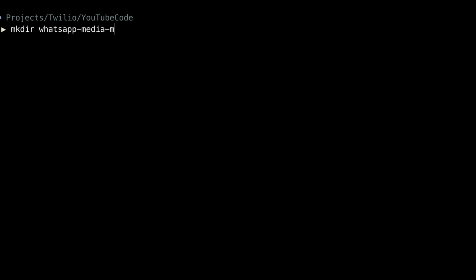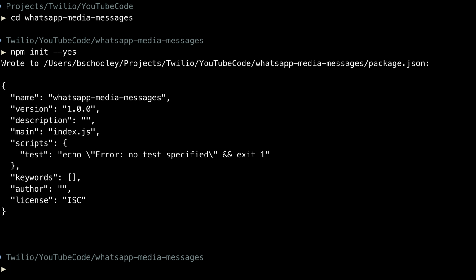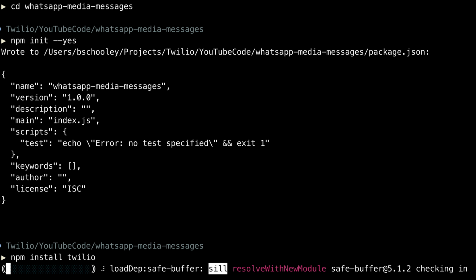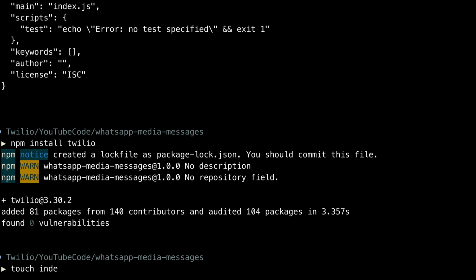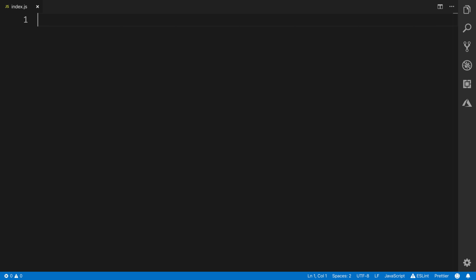I'm going to call it WhatsApp Media Messages, pick a name that works for you, and then we'll change directories into that new project folder. Next, I'll initialize an npm project by running npm init yes. Then we'll use npm to install the Twilio helper library for Node. Next, I'll create a file called index.js and open this folder in a text editor. I'm going to use Visual Studio Code, but feel free to use whatever you want.